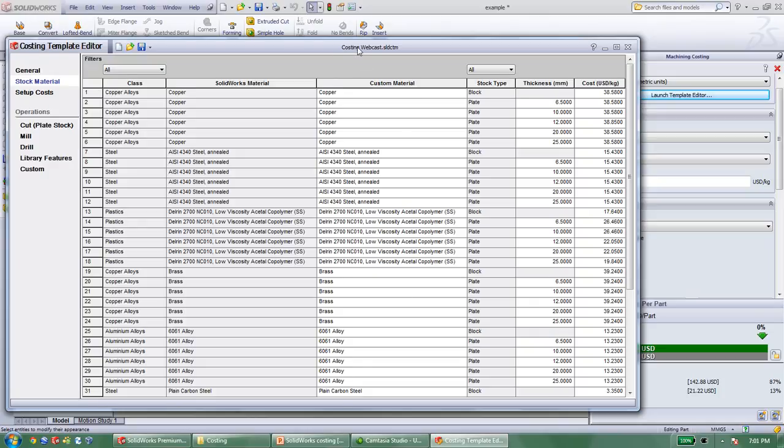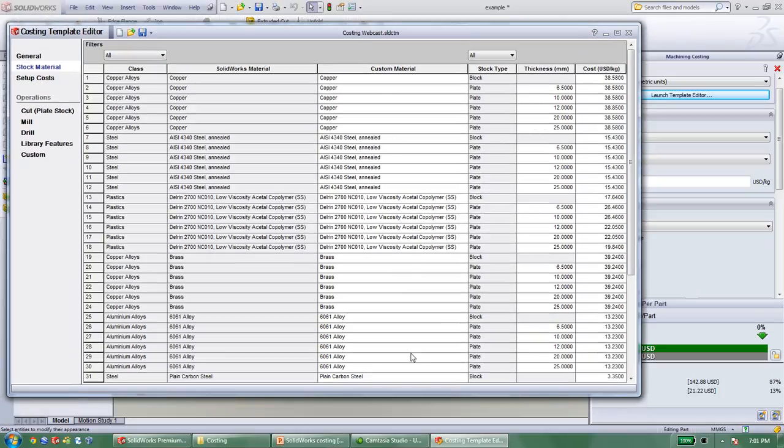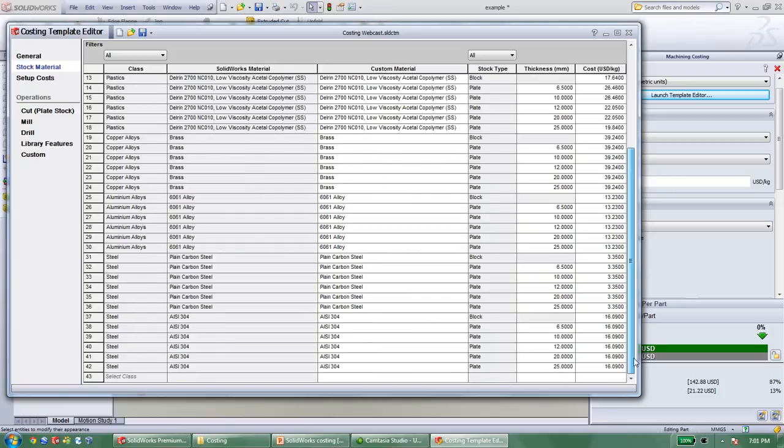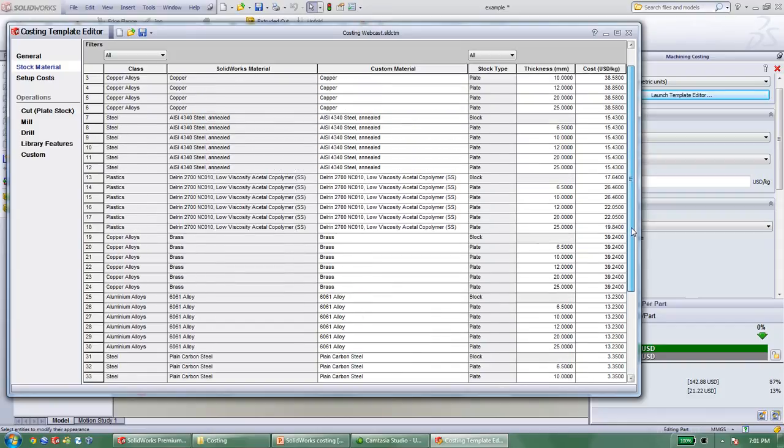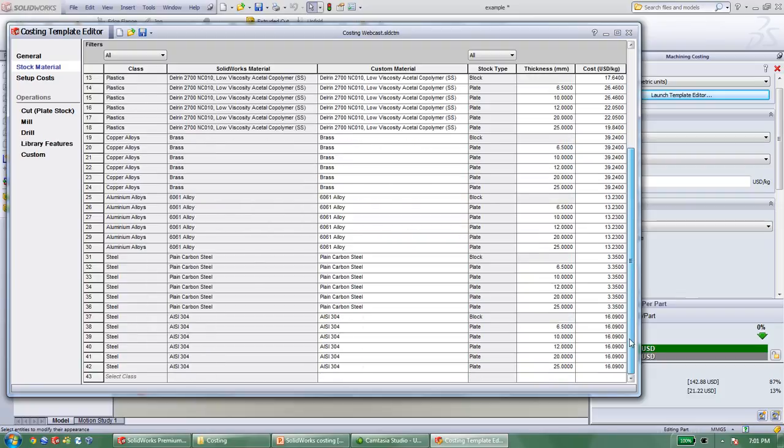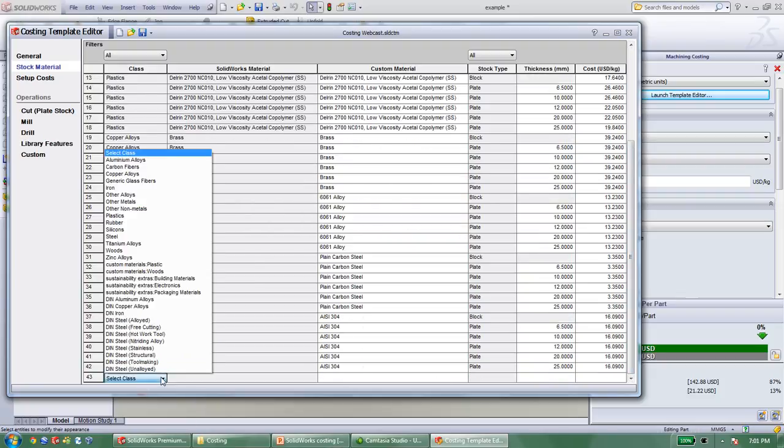I'm going to go over in a second how to create a custom material and how you tweak these settings. But again, notice that these are plates and or blocks and the different cost associated with them. So if I wanted to add a material, you'd have to come here as well and set up a cost for that material. Actually, we can do that now. I can select a class, and this gives me a list of all the different materials.